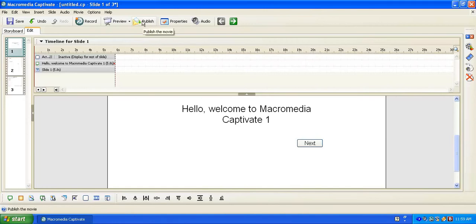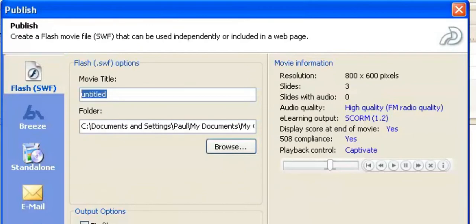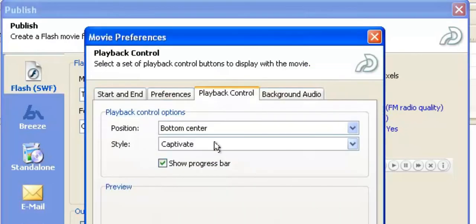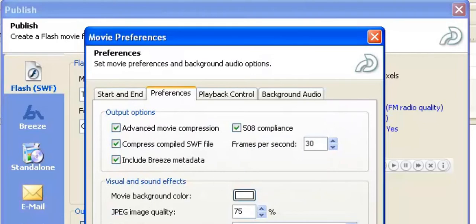Let's take a look at publishing. Let's see how that works. So I'm going to publish this course. We'll just give it a name. Test. So this isn't too bad. So 3 slides. Score 1.2. Yes, yes. 508 compliance. I think that was the archaic version of like accessibility. I'm not sure. Accessibility. And sure. This is all good, interesting stuff.